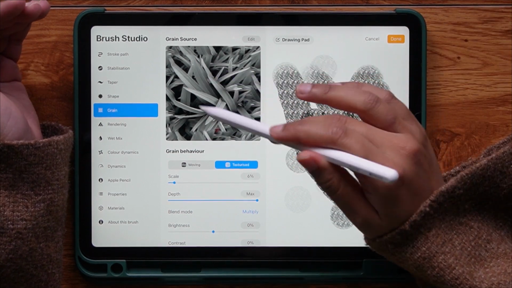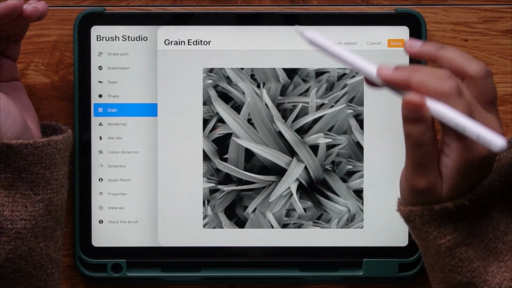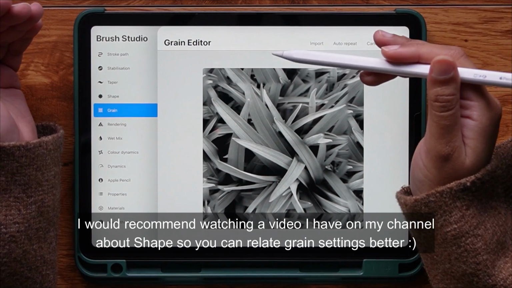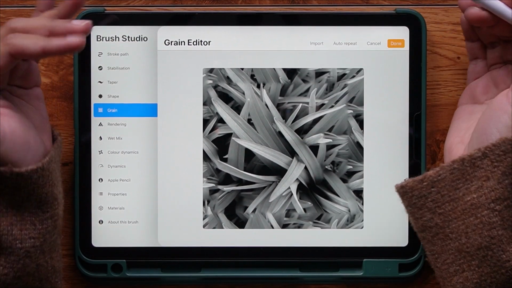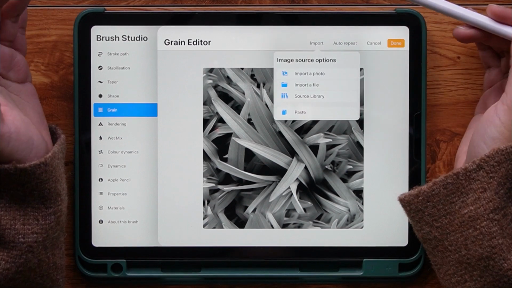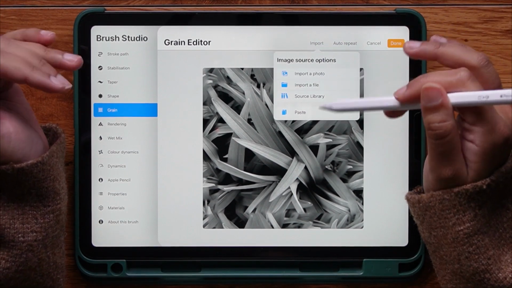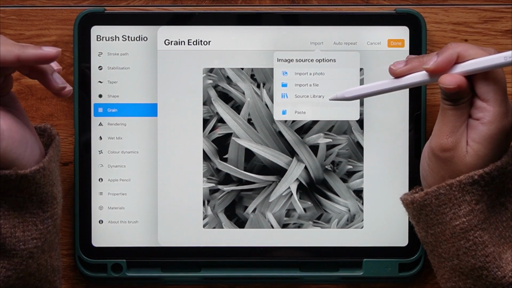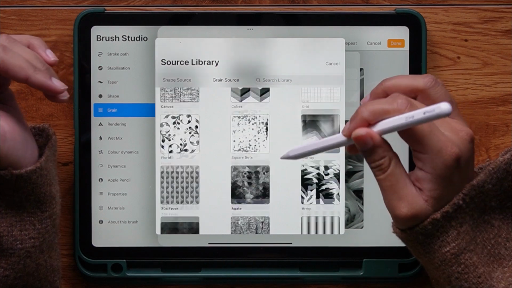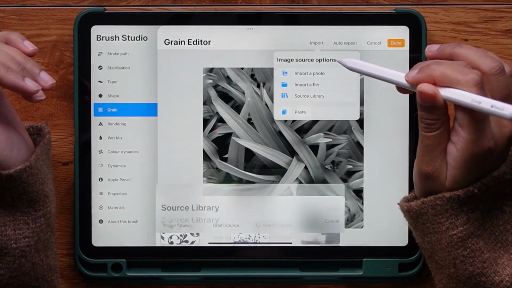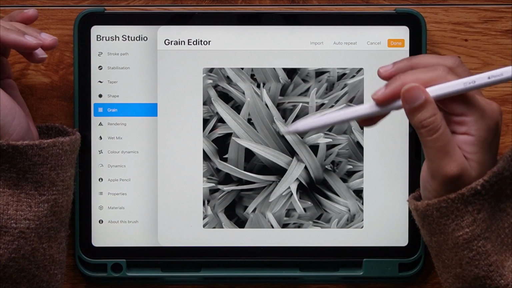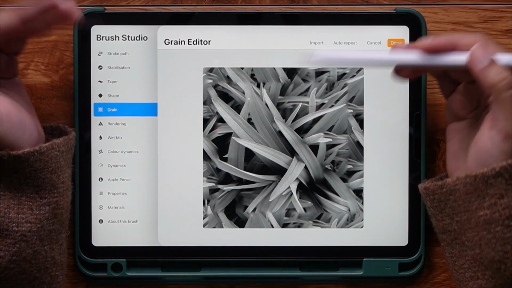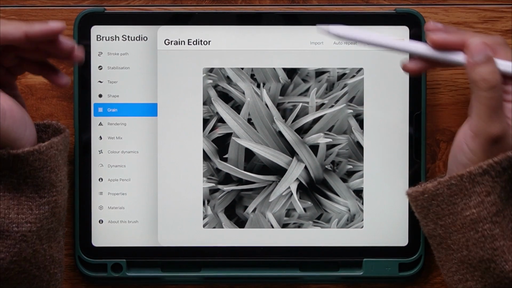We have something called grain source, where we have an edit option. If you click on the edit option, just like in the shape editor that we learned in the previous videos, the grain editor will allow you to import different textures from various options. If you click on import, there are several options here: import from a photo, import from a file that is already present in your iPad, or the source library, wherein you have several preloaded textures and patterns available within Procreate. The texture that I have here on the screen was imported from an image. I just downloaded an image which looks like a grass or leafy pattern and imported it.